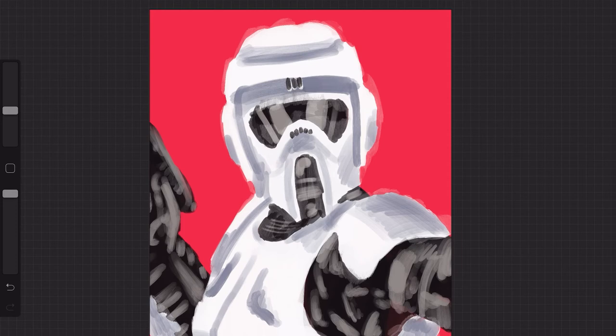I am kind of happy that it still reads. It still looks like a scout trooper. You can tell that it's specifically a scout trooper, not a stormtrooper. I don't know how I'm gonna do 1 minute. It's not possible. Why did I do this to myself? Why are you making me do this right now?